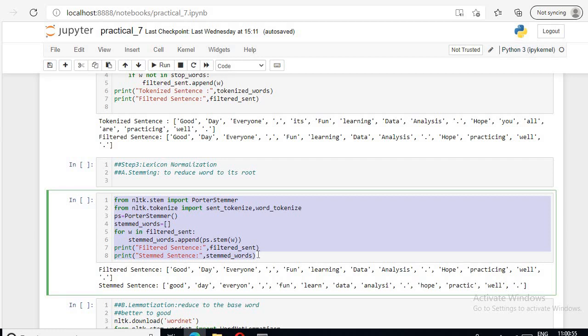Suppose for example here filter sentence is what? Good day everyone. Fun learning data analysis, hope practicing well. Okay, so we are doing the stem words, here for learning. What is the root of learning? Root of learning is learn. So after stemming you get the word reduced to its root, so the root is learn. That means if funning was there, instead of funning, fun is displayed in stem words, because stemming is reducing a word to its root.